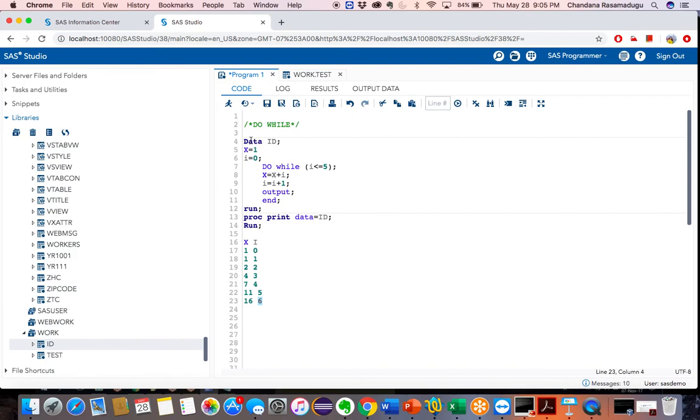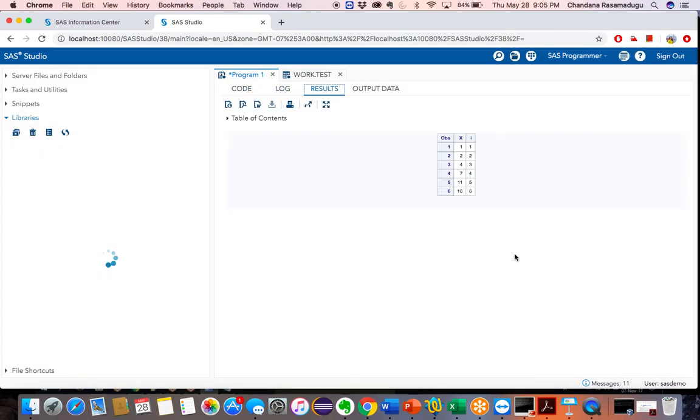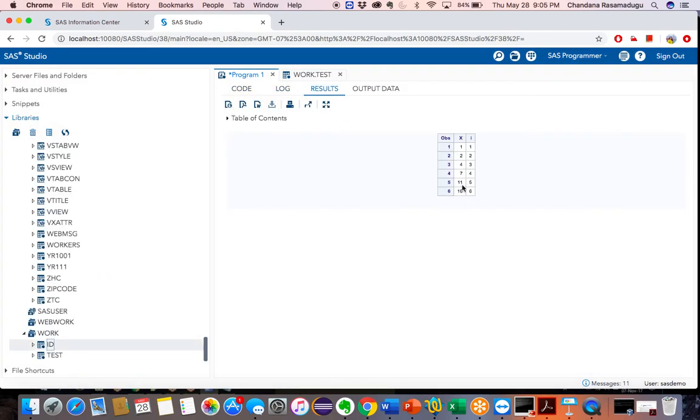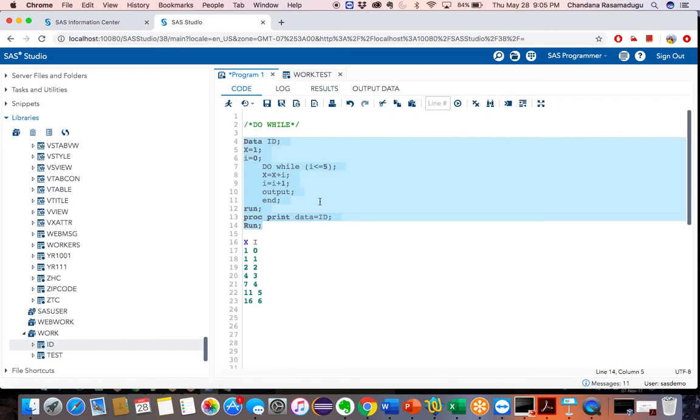So let's run this program. You will get the same result from here to here. Okay, let's execute this program. I forgot the semicolon here. Okay, see, now I got the same result as what I got in my manual method. Okay, like this do while works. In this do while, it works only based on the condition. We are not able to use the by here because we can use it only in the do loop.